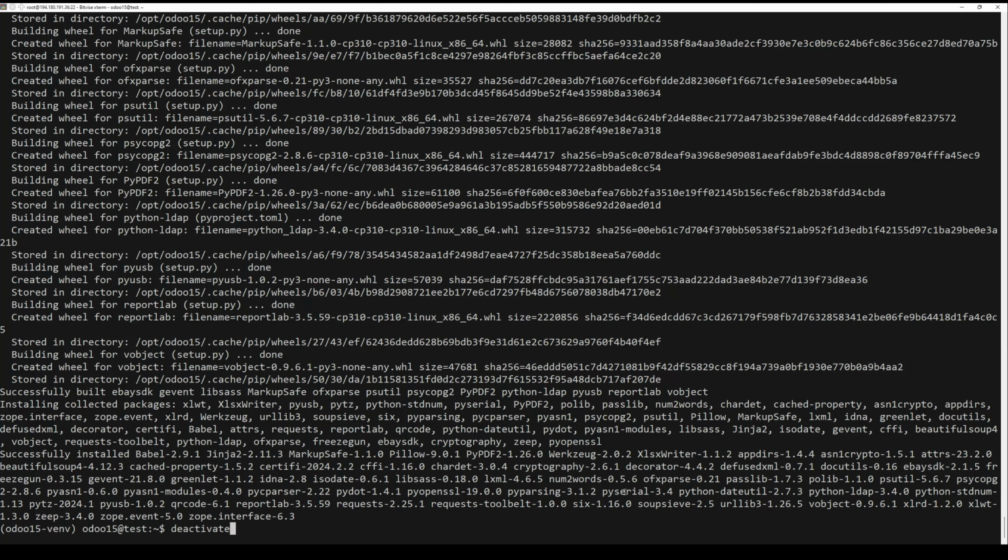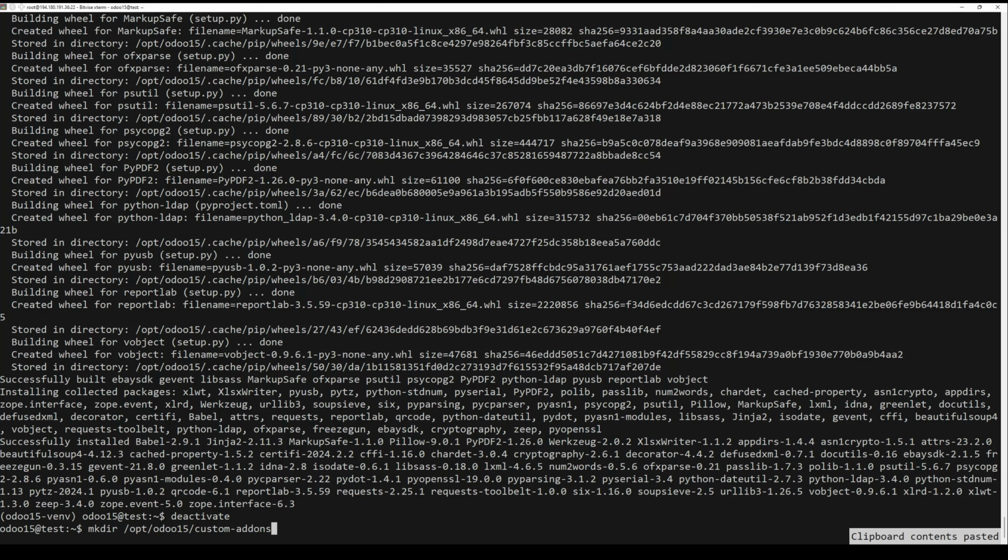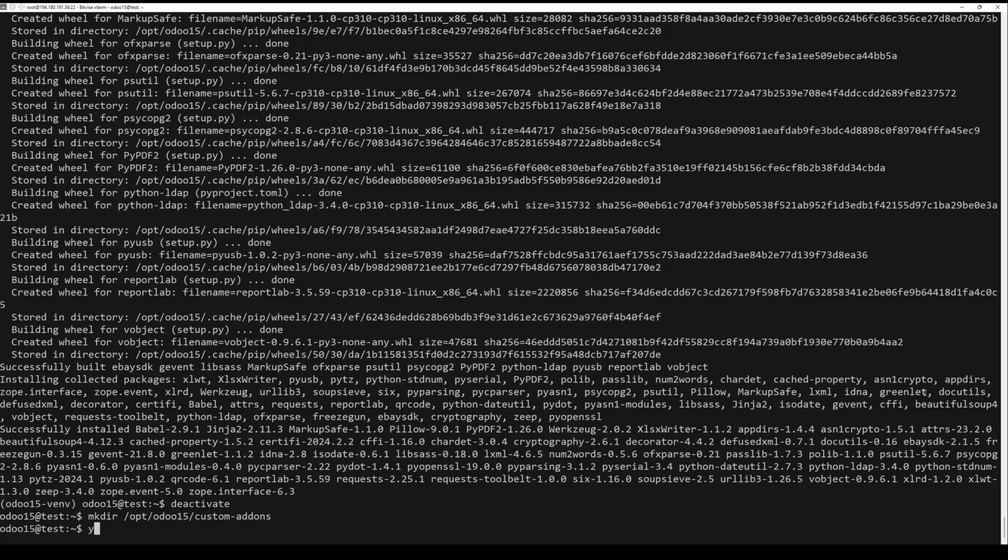Once all dependencies are installed, deactivate from the virtual environment using the next command. Create a directory to store Odoo add-ons and exit from the Odoo user with the following command.